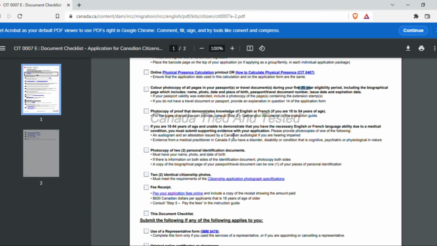If you are 18 to 54 years of age and unable to demonstrate that you have the necessary English or French language ability due to a medical condition, you must submit supporting evidence with your application. Not applicable to me. Photocopy of 2 personal identification documents. Must have your name, photo, and date of birth. If there is information on both sides of the identification document, photocopy both sides.